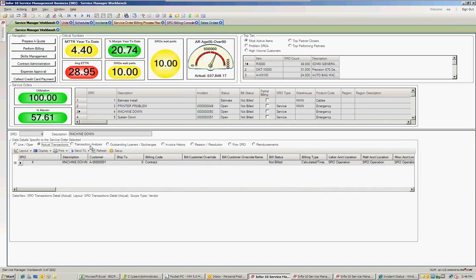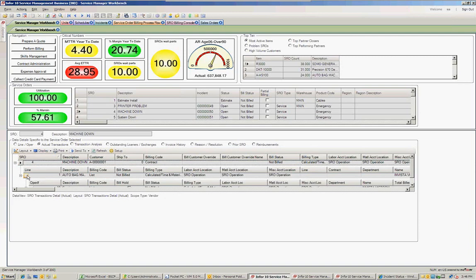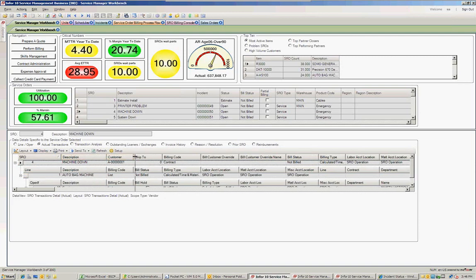Down at the bottom, maybe I'm looking at transaction analysis or invoice history or recent resolutions, prior SROs, and then we can tree this out and see, all right, in this case here, we had the description of a machine down for this particular customer.